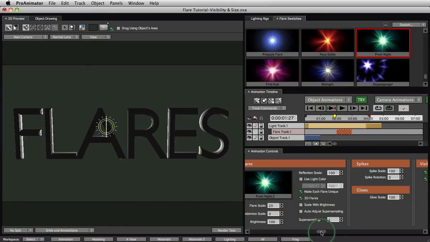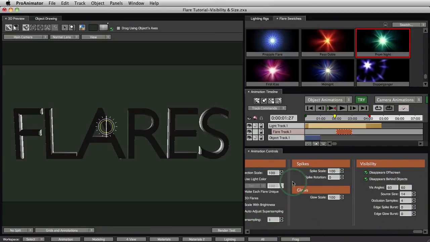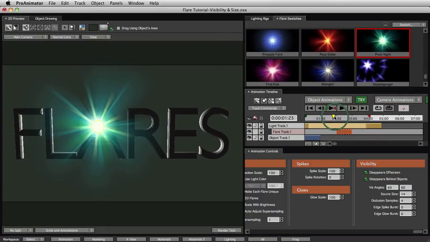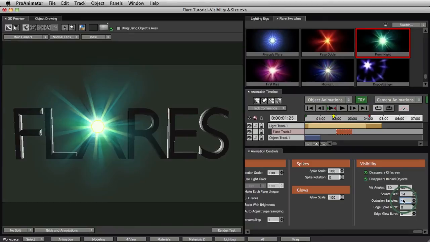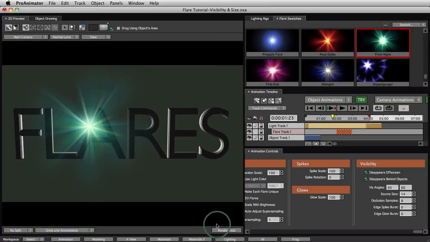Okay, so now we've got that, we've got this. As the flares do get obscured, if it's too abrupt, you can increase the occlusion samples. Right now, 4 means it's going to sample it 4x4, so you get 16 samples. If you bump this up to 8, you're going to get 64 samples. Which means that as it starts to dim down or dim back up, you see it's much smoother.